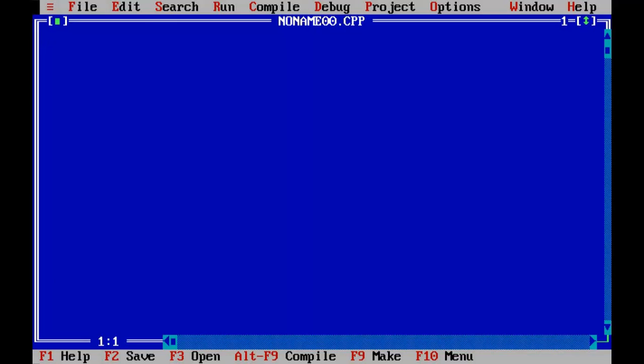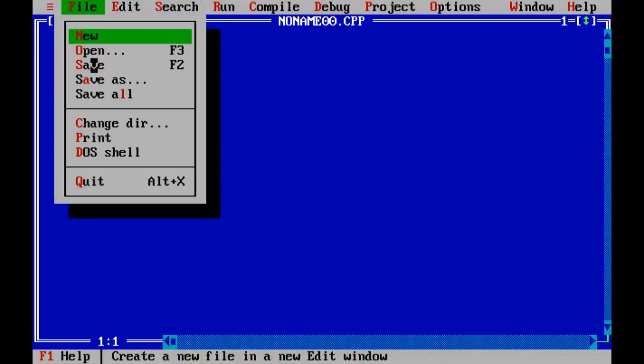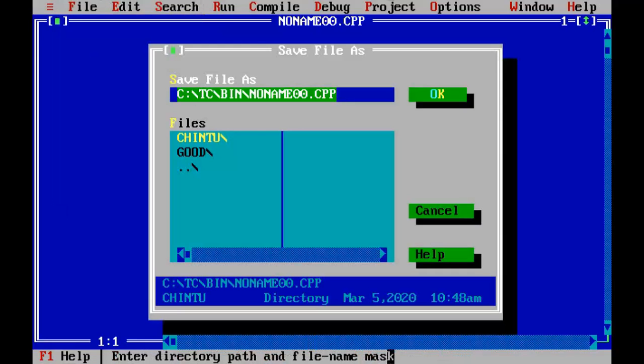This is called a C++ editor. You can see here the file name is noname.cpp. That means this is a new file. We have not yet given any name for this file. Let us save the file first. We go for the file menu, then we choose the save option, give the file name.